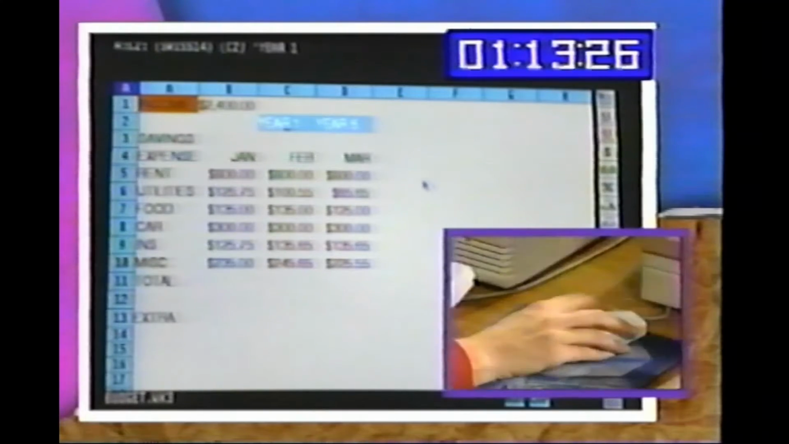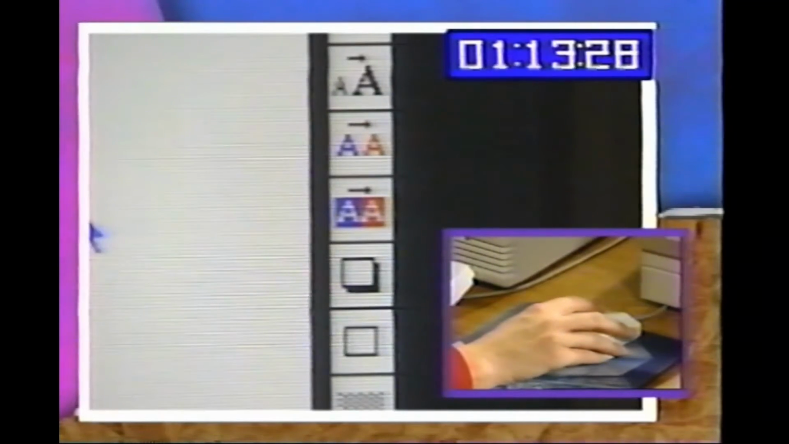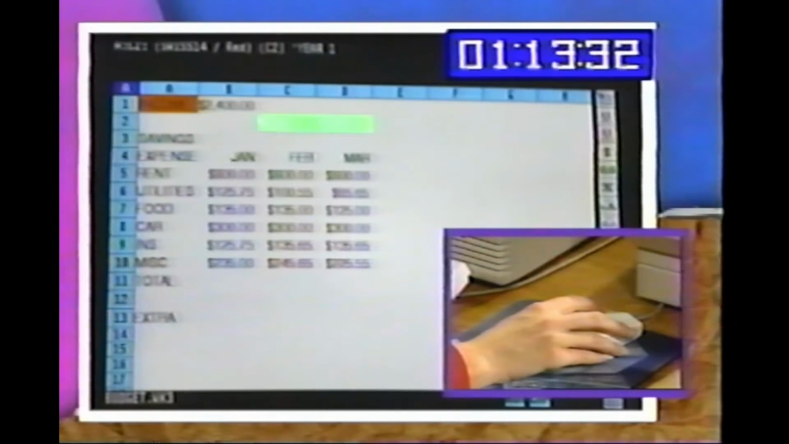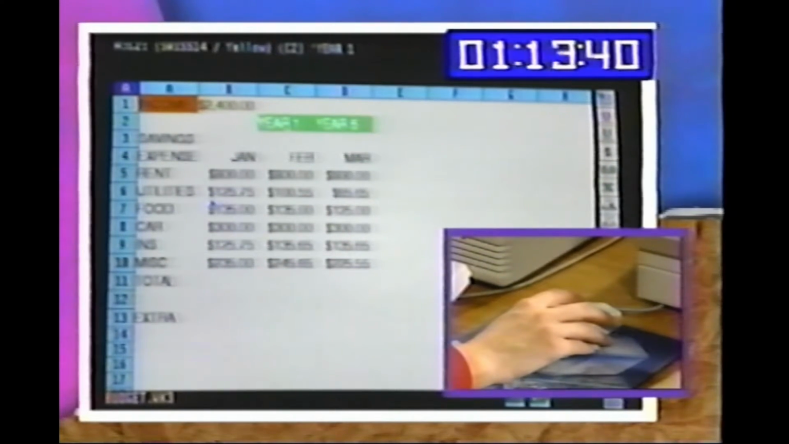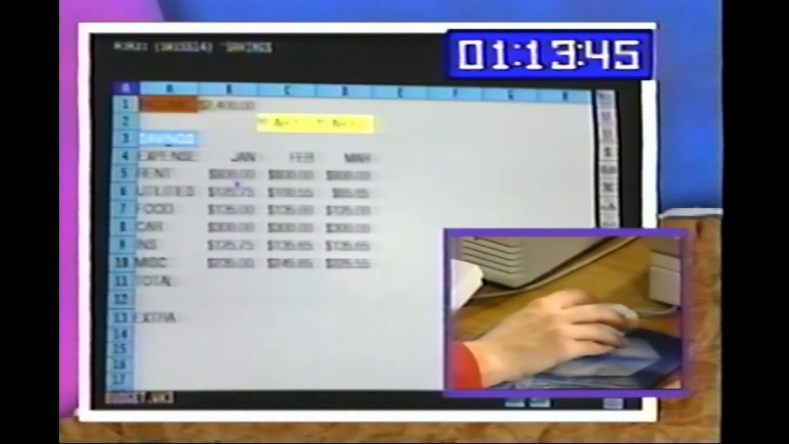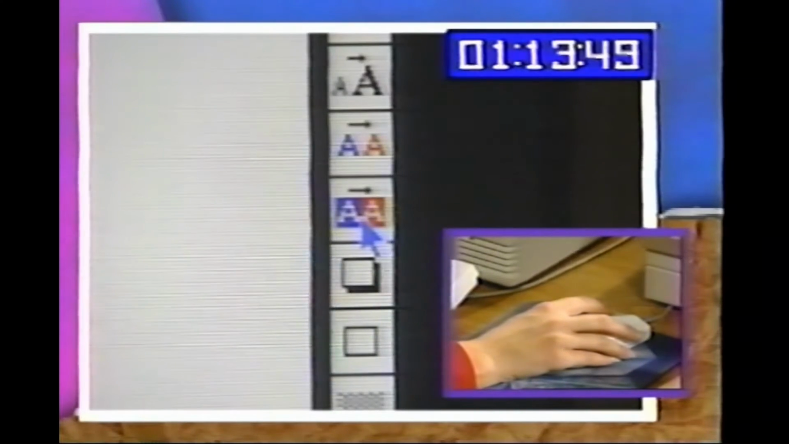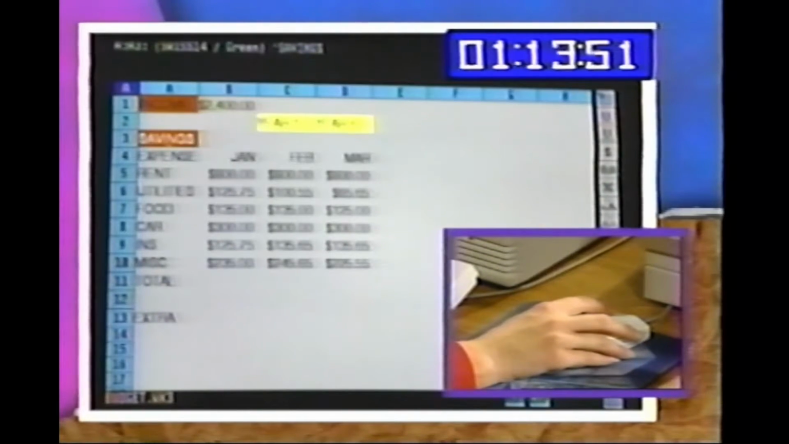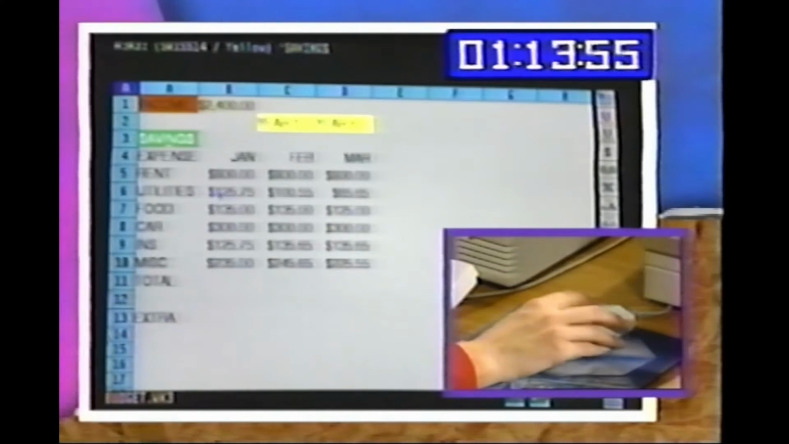Select first year 1 and year 5 by dragging the mouse and clicking the left mouse button. I'm going to go to the color box, point and click there until I see yellow up on the top. All the way to yellow, and there it is. And now we know that just because it's green on the screen, it's going to be yellow anyway. Point and click on savings, because that's the next thing I want to change the color of. Point and click on the color box, and we're going to make this one yellow too. And just keep clicking until you see the color that you want on the top.